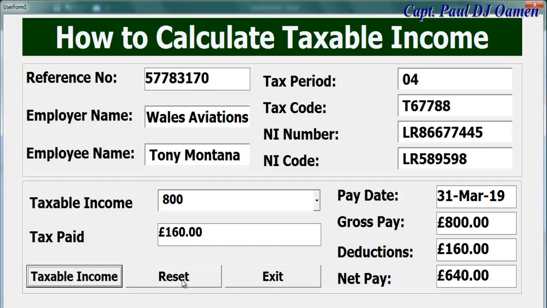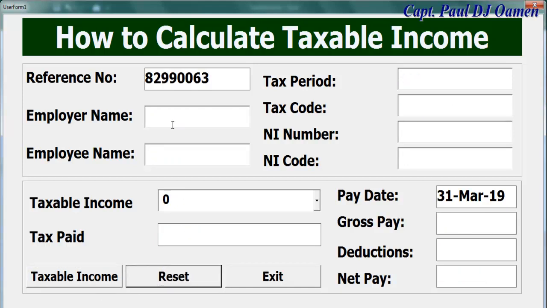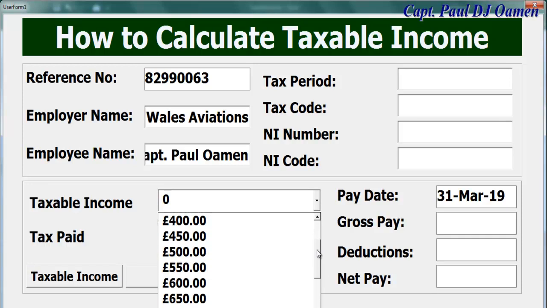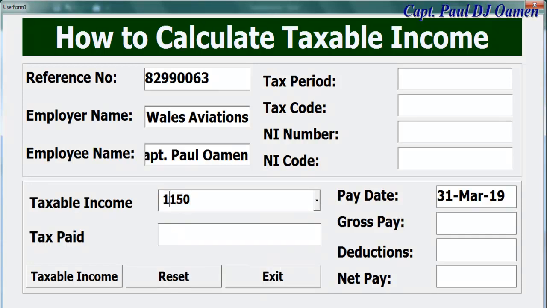If I click on reset, there we go. We can enter the company's name. Let's say it's Wales Aviations. Right, and the name, let's say, is Captain Paul. And taxable income, let's assume taxable income for that week is about 1,150. That's the taxable income for that week.